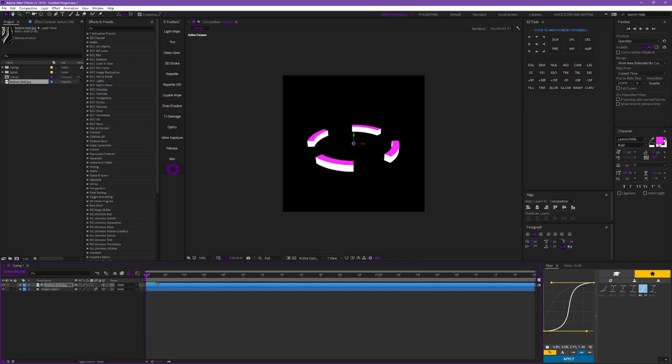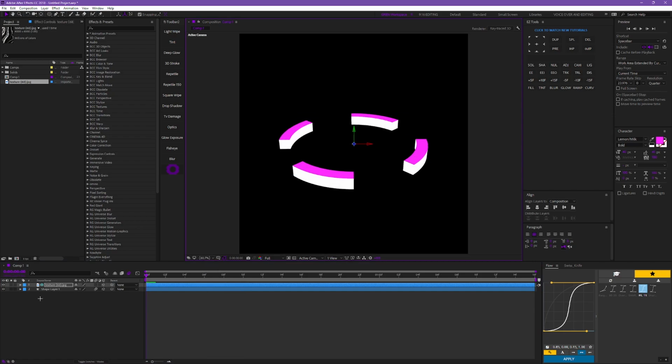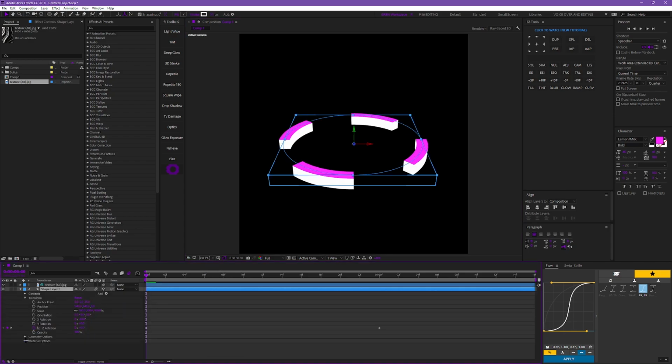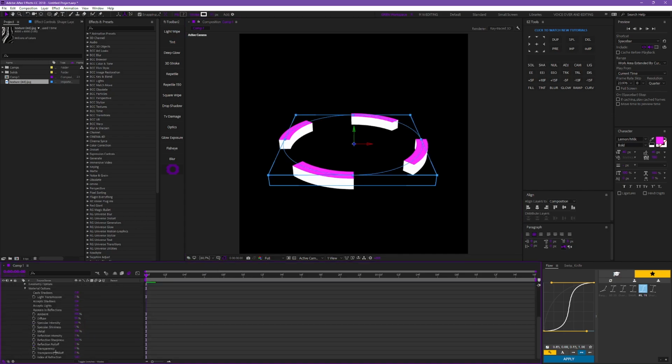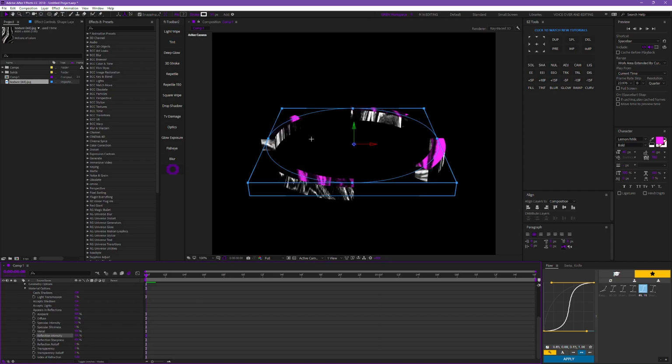Now you have to leave that layer there because it exists as the environment layer for the shape that you made. Go to the shape layer, go to the material options. You can leave most of these settings how they are. Under the reflection intensity, I'm going to change that to 100%. That way it's reflecting 100% of the environment layer.